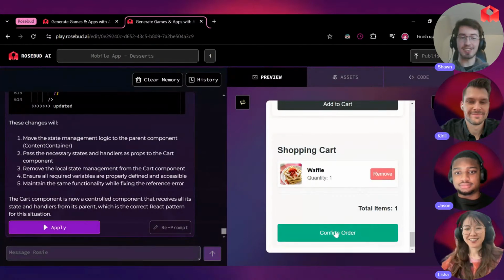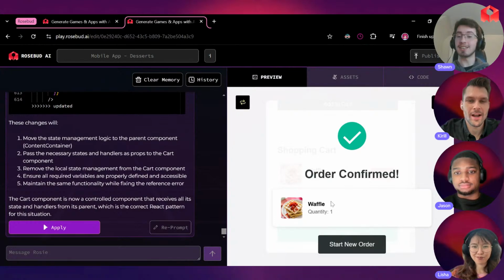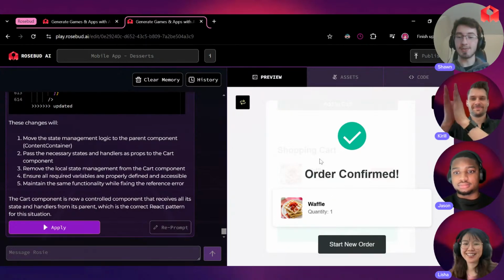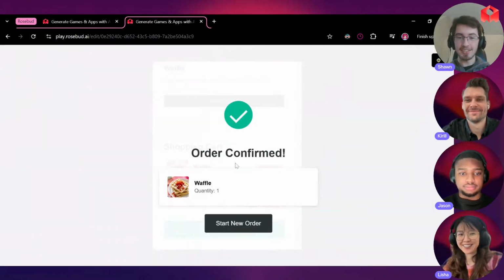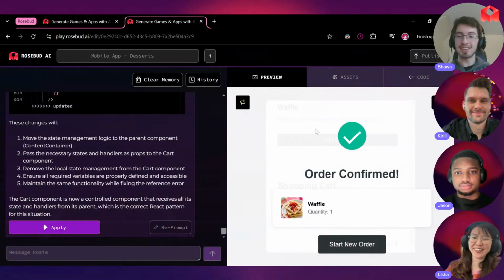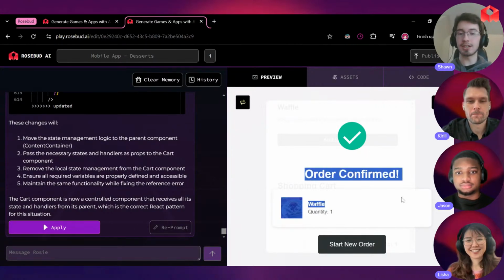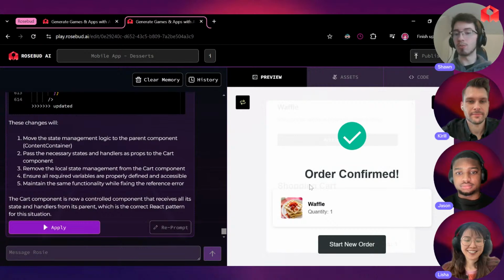Okay, so if it fixed it, we should be able to confirm order. And wow, we already got something here. This is good. It's a little off center, right? So the first thing is to complain to her about it. Well, the first solution that comes to mind is blacking out everything else in the screen.